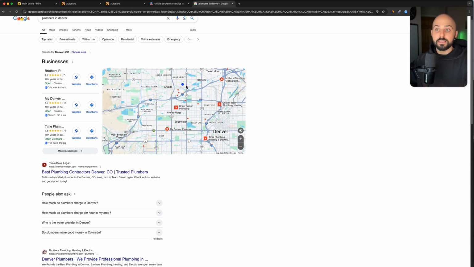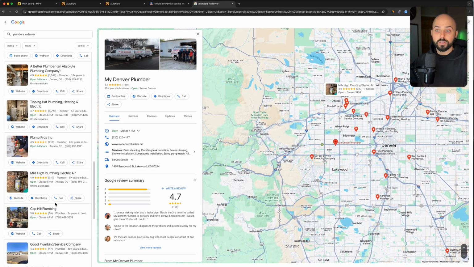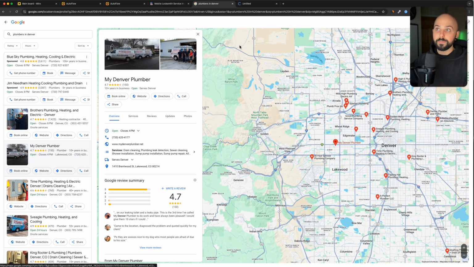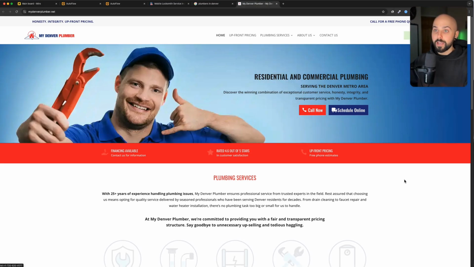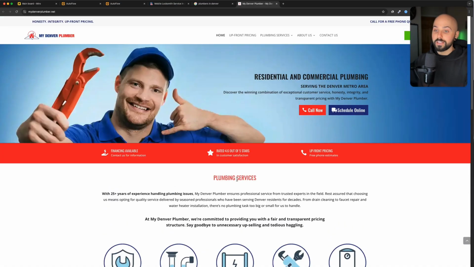So this is the local map pack. If you click on one of these businesses, it'll open all the other businesses here. Now, if we go to their website, some businesses have chatbots, some don't. So you can see right here, this business does not have a chatbot, right? So this is a perfect client to reach out to.